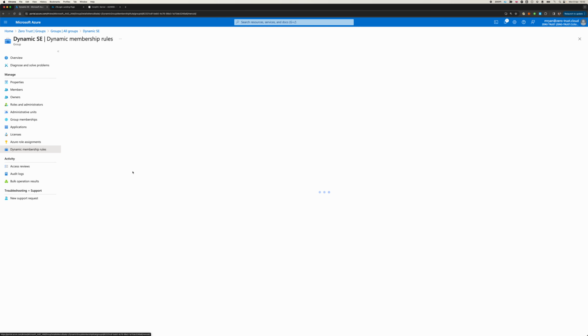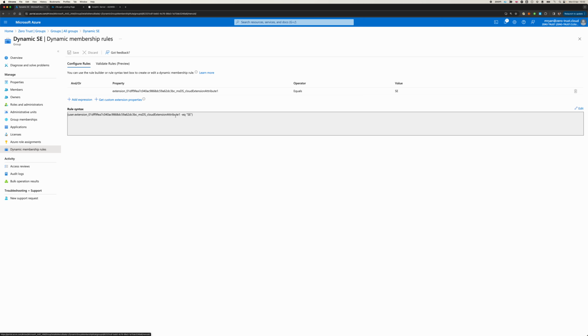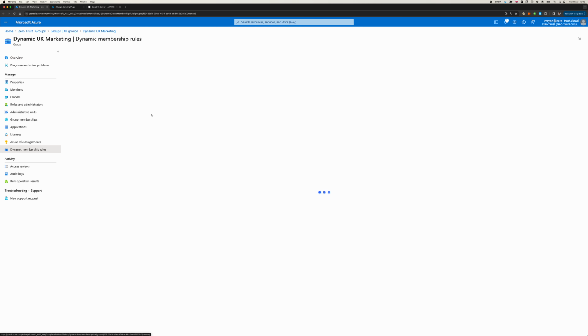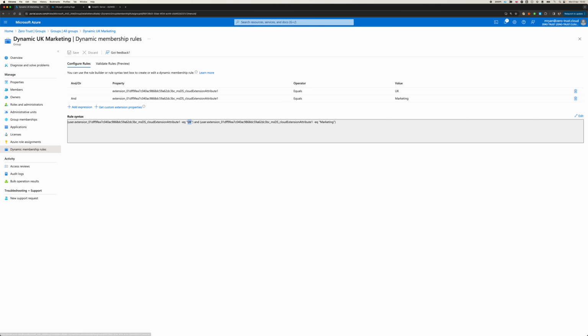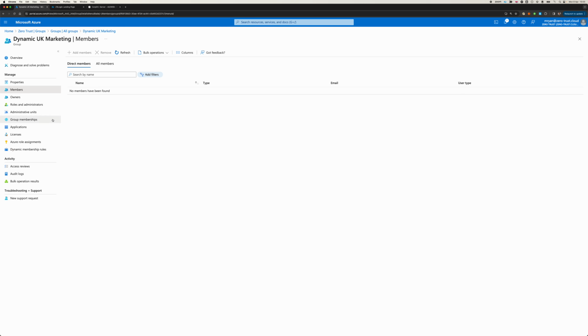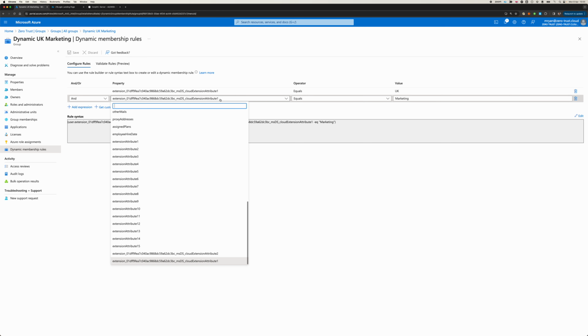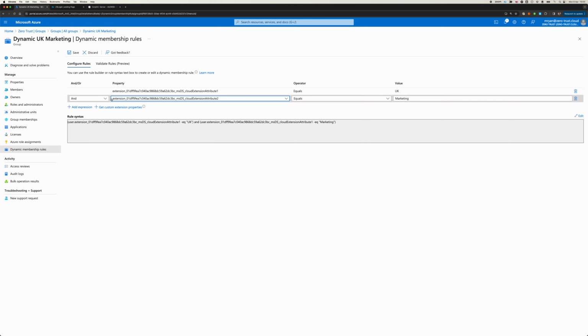Dynamic SE says I'm a member of this group if extension attribute 1 says I've got this SE attribute. If I look at UK marketing, it says you're a member of this group if you've got the attribute UK and you've also got this second attribute that says marketing, although I think that might actually be incorrect because this one should say attribute 2. Save.